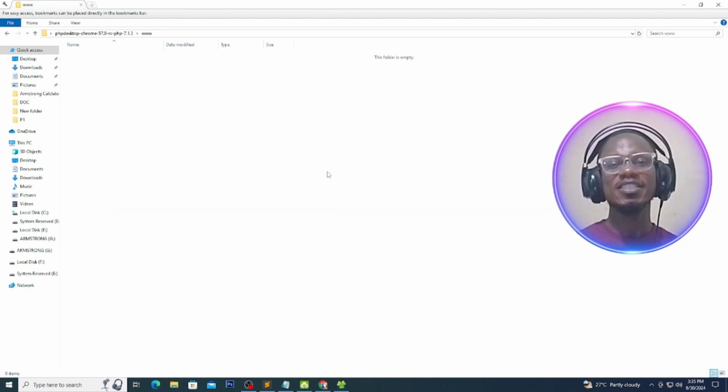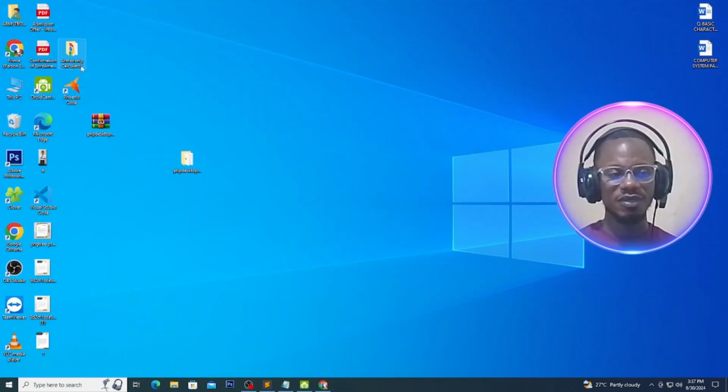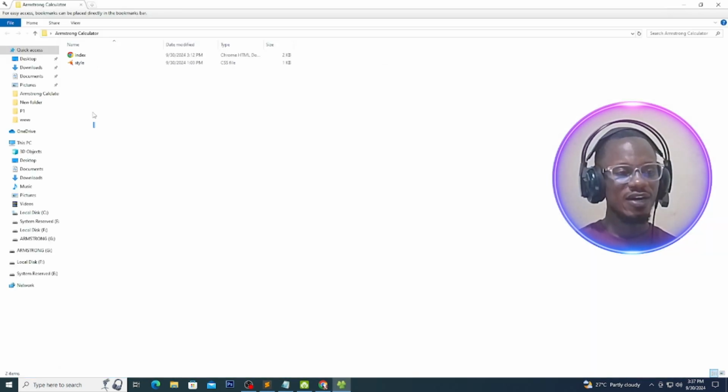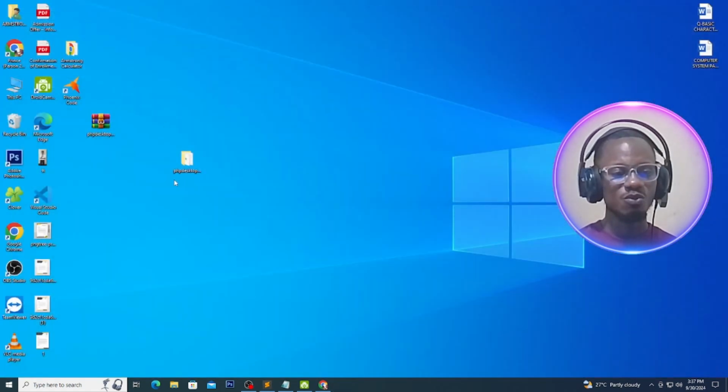Done. So after deleting the index file, let's go to the desktop, Armstrong calculator, and double click on it, and I'll highlight on this text. Okay, from my index file and my style sheet, I'll copy that. So after copying that, I'll close my folder and come to where we have the PHP desktop folder.